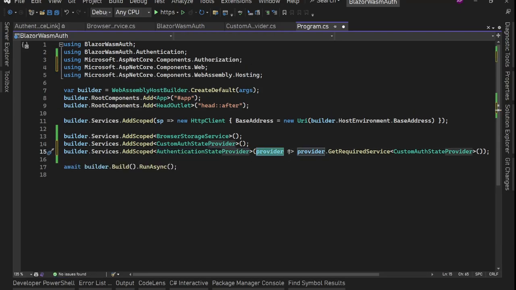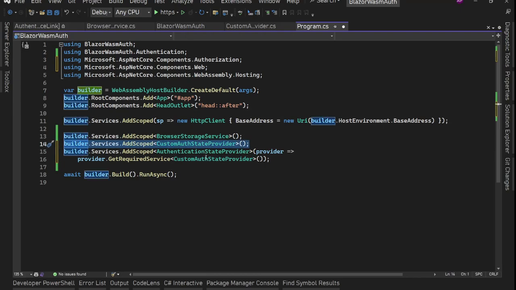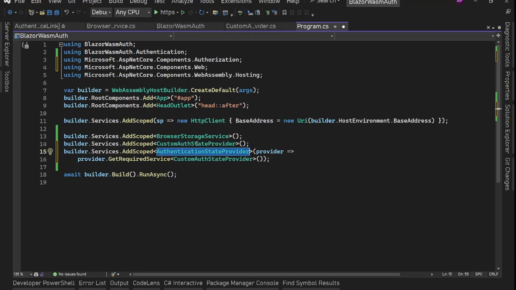Dot add scope authentication state provider. For this we'll say that whenever you are calling this, we'll provide you provider. Then from this provider, we'll say get required service custom auth state provider. That means this is going to be the same instance which this one is. So the same instance is going to be used whenever we are using Authentication state provider as an injected class, or we are injecting custom auth provider directly. It is always going to be the same instance. So now with this, everything is in place. Now we are good to use it.